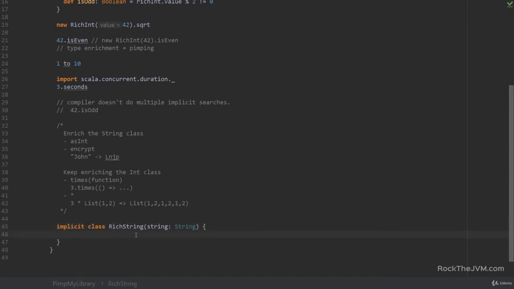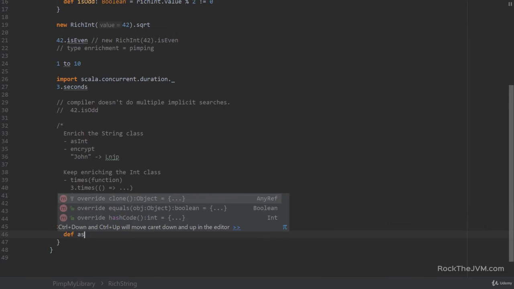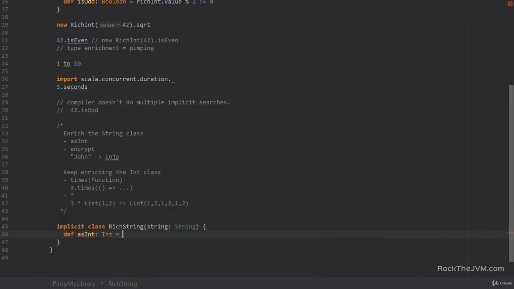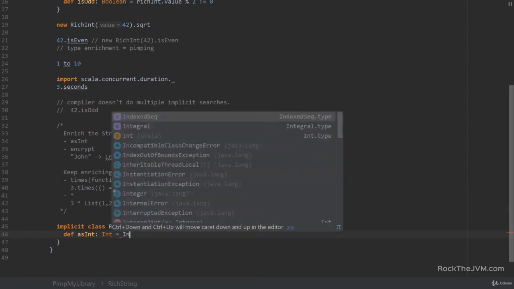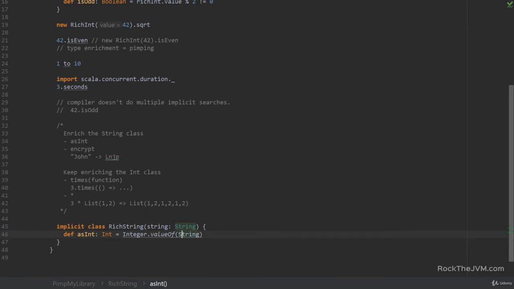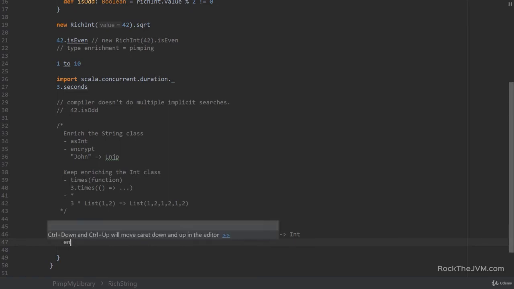And we have a couple of methods here, asInt, which returns an int. And we can parse the string by calling a small Java function, Integer.valueOf(string). Notice that this call here is also underlined. That's because Integer.valueOf(string) returns a java.lang.Integer, which then Scala converts to an int. All right.